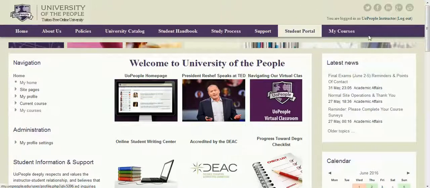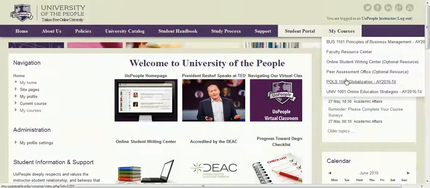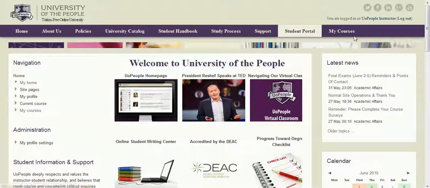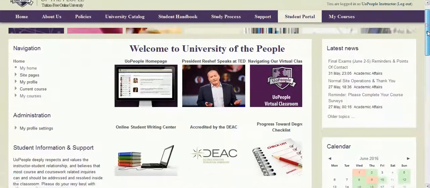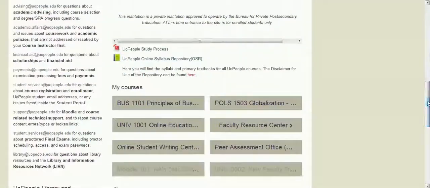And My Courses is where your courses will be listed. If for some reason you aren't getting a drop down with your courses, you can also scroll down here, and in these gray tan boxes, your active courses will be here. When you're done teaching a course and the term is closed out, they will still appear here, but they will be faded out. So you can always go back to a course. It's just going to be faded out visually here.